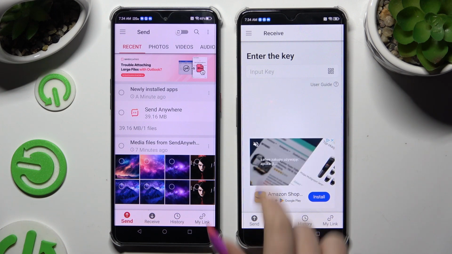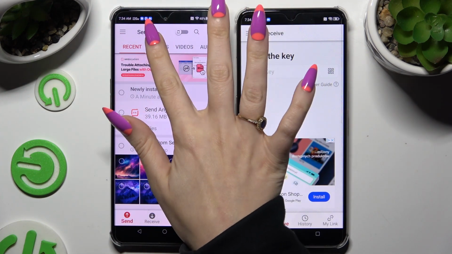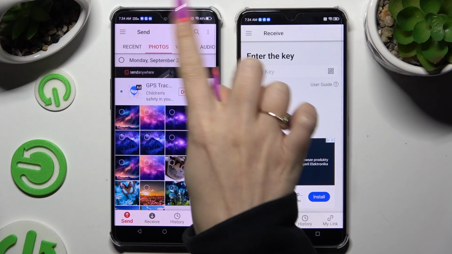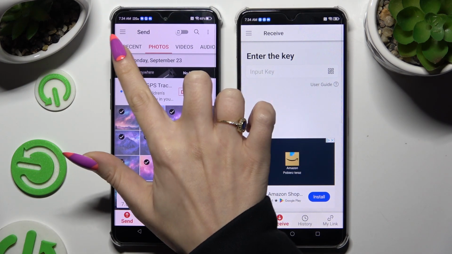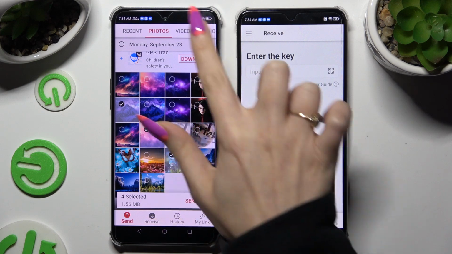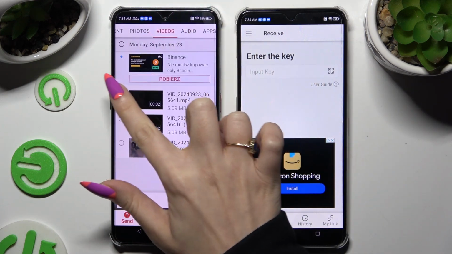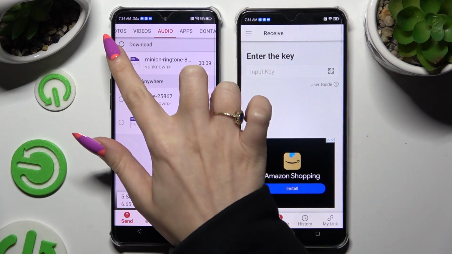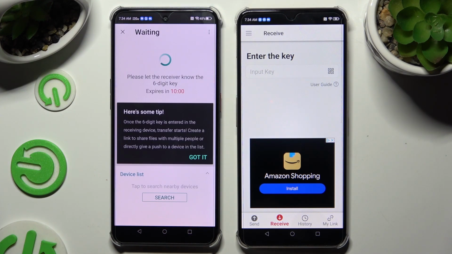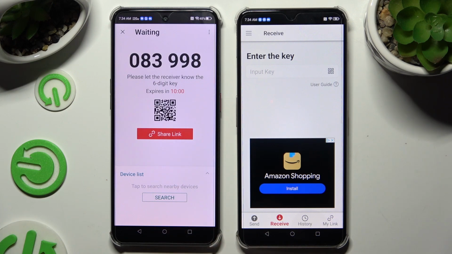Also on Nubia, using all of those categories at the top, pick all of your files to transfer. I will go with only a couple though, just for example. Then hit send next to selected at the bottom. Choose got it in the tip pop-up and decide which connection way will be better for you.